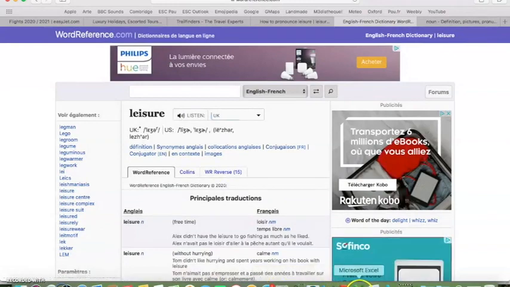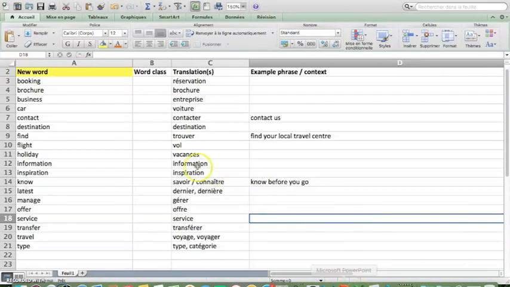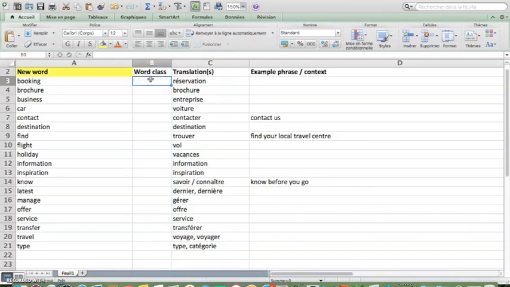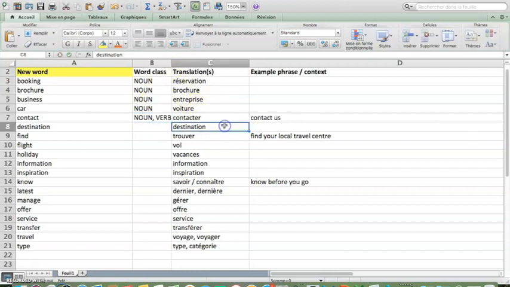Finally, when you've tested your listening and speaking, look at this section, the word class. Do you know the grammatical category of the word? We'd say a booking. It's a noun. A brochure. A business. A car. Contact could be a contact, but it's also a verb, to contact. So we could say un contact in the translation, or contactee.